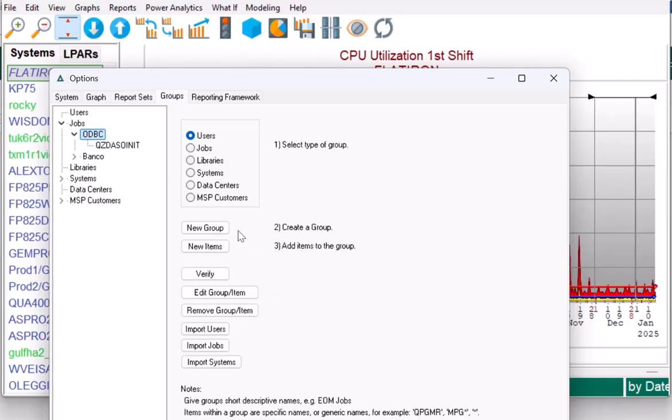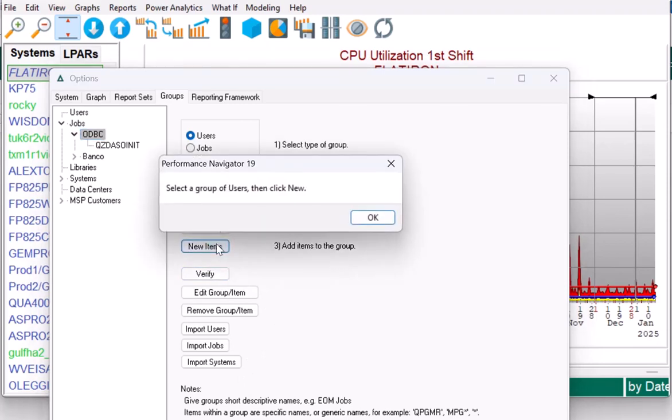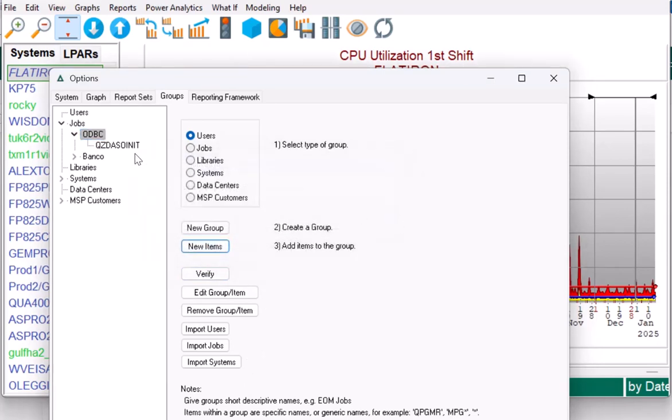So you can come in and add a new group or new item, verify some of these users or something. What I'm going to do is add a new entry, and I'm going to select here, add a new item. I'm going to select jobs. So now I'm going to add a new item, and here I'm going to say QZDASSINIT. SS is the secure ODBC. I'm going to hit enter once and enter twice, and I've just added that job to the group.